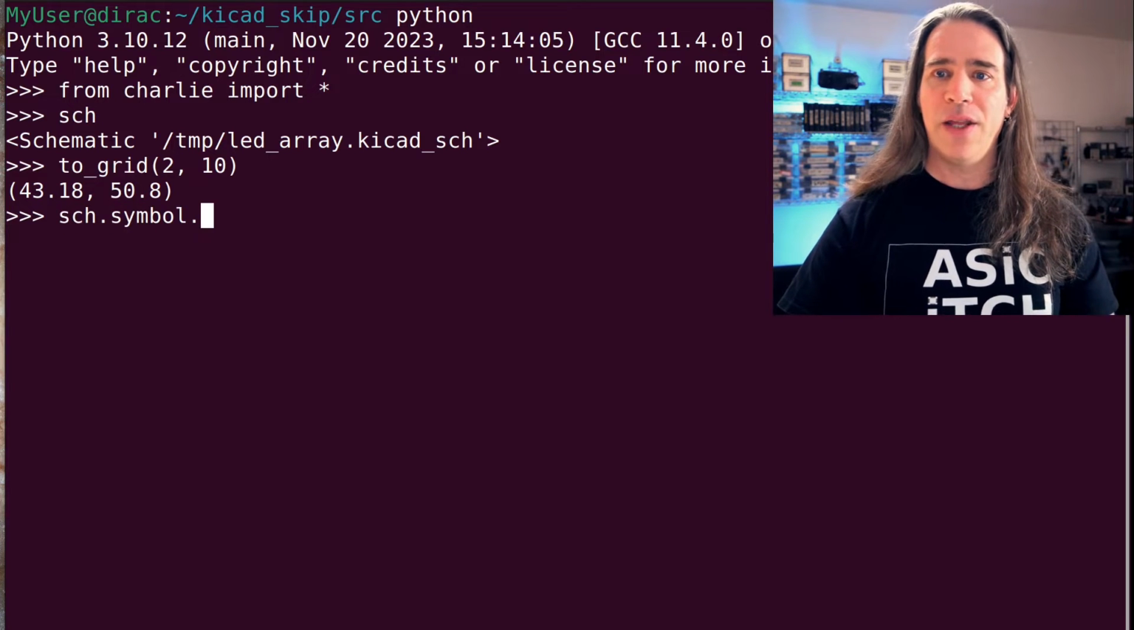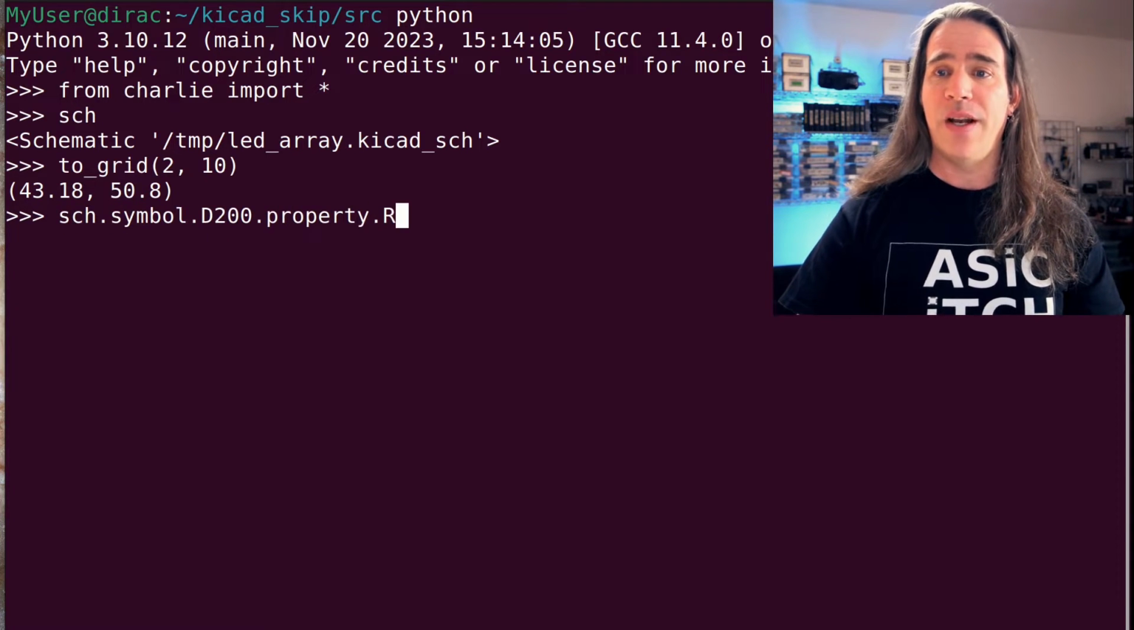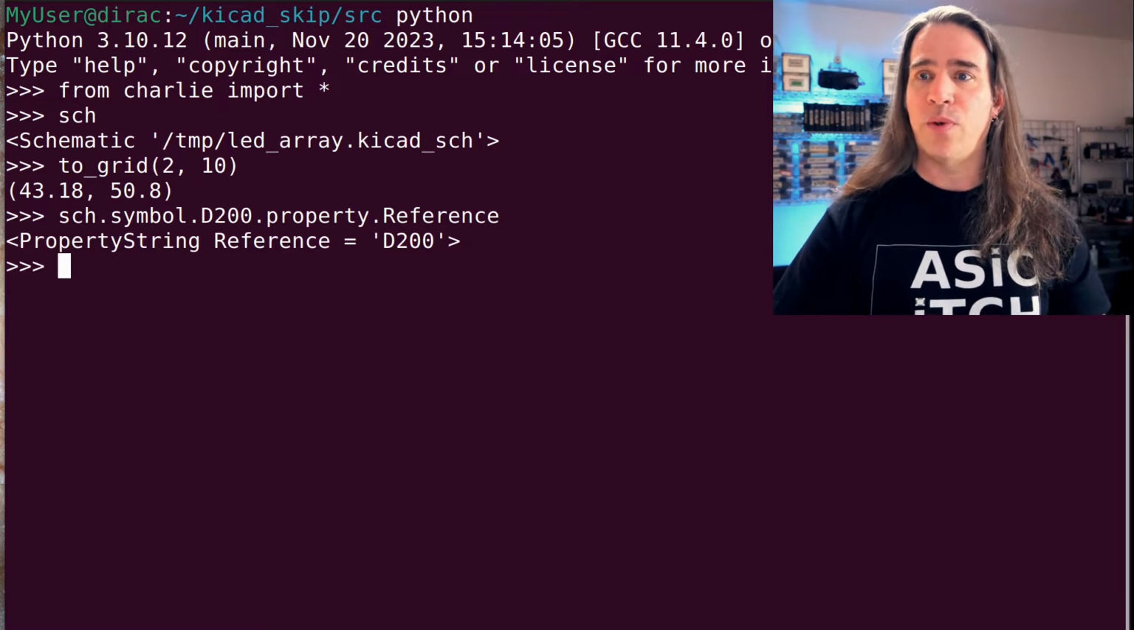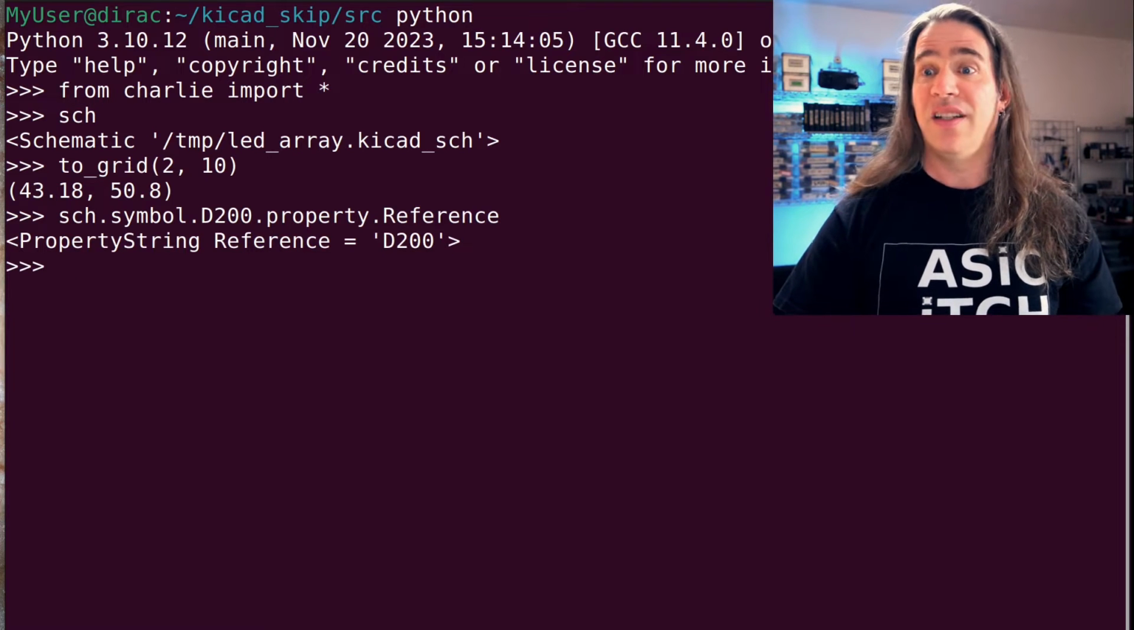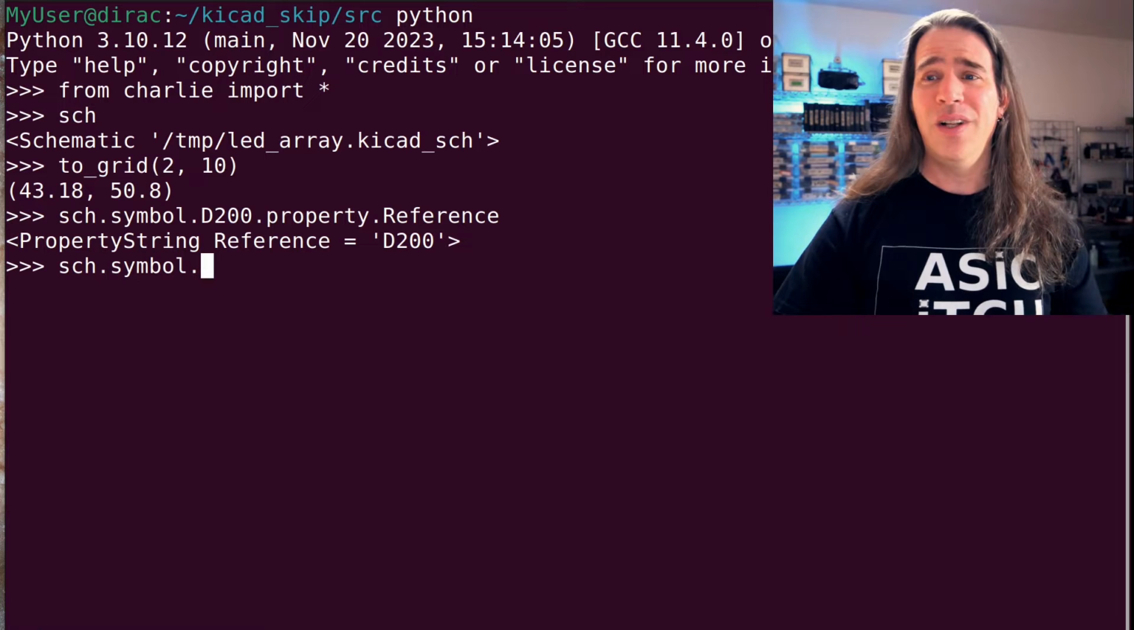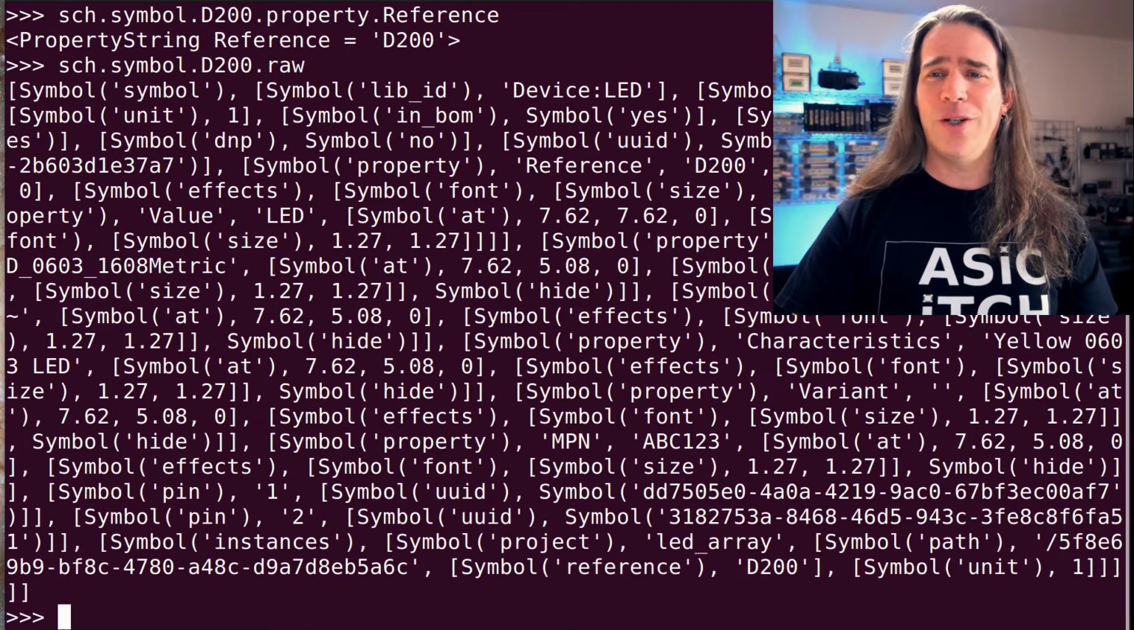Now here's something that can trip you up. Let's look at the symbol in Python. This LED has a reference property, as we know. But if the schematic was shared between multiple projects, or even here with a newly created file in a single project, KiCad is being helpful and buried deep within the structure.